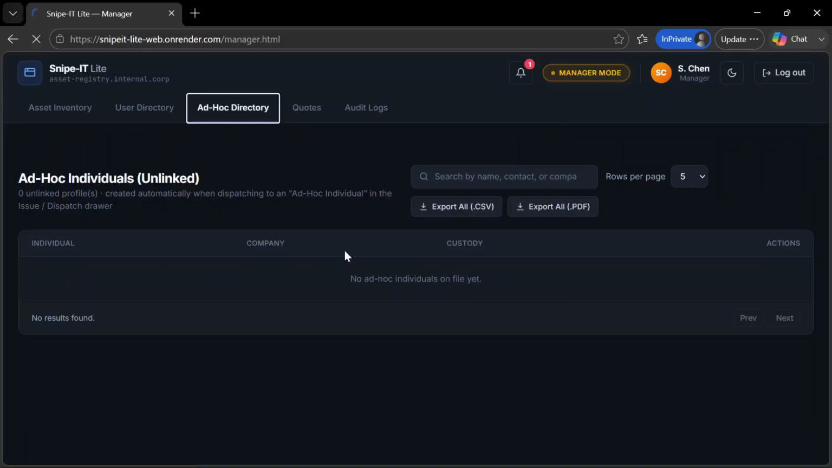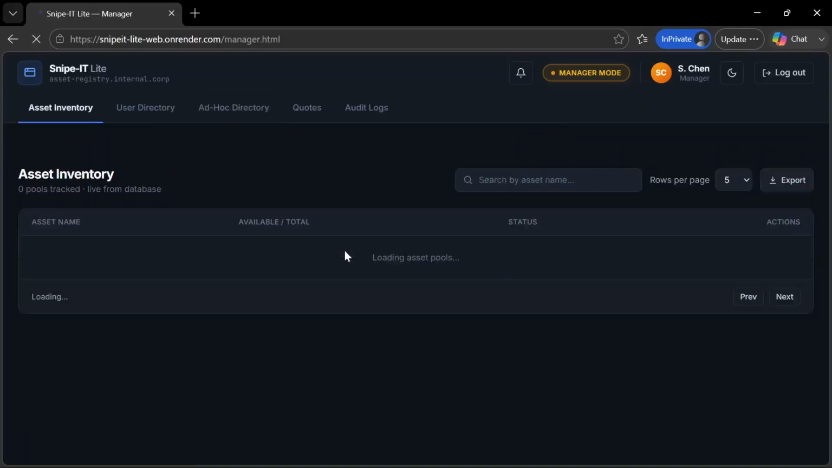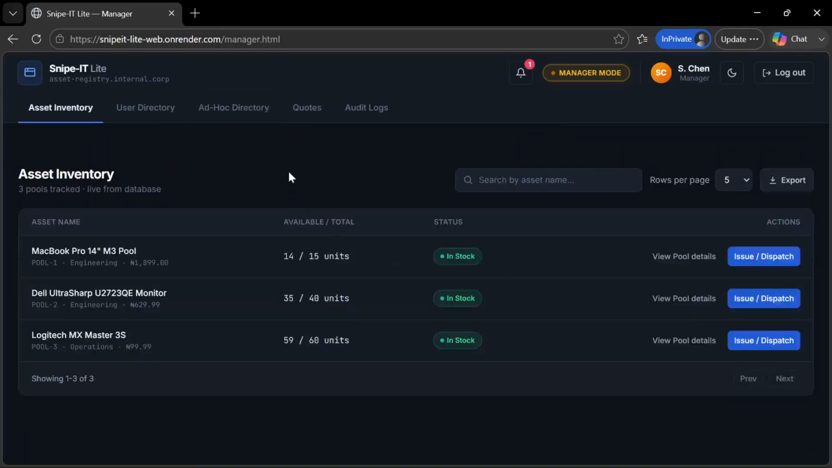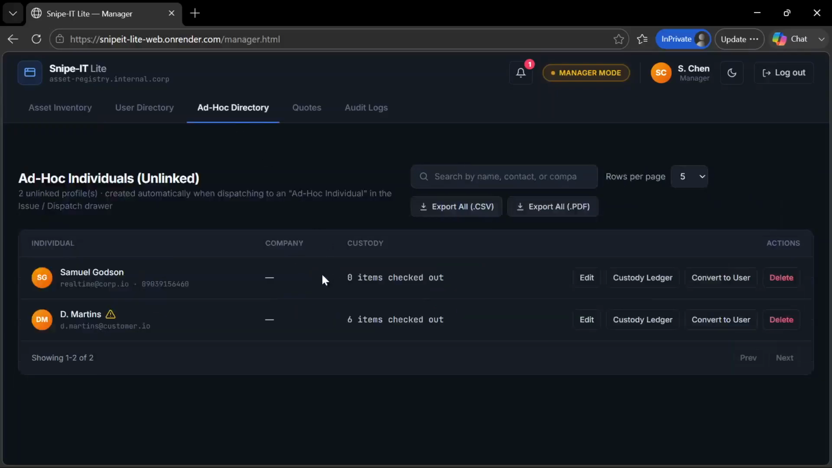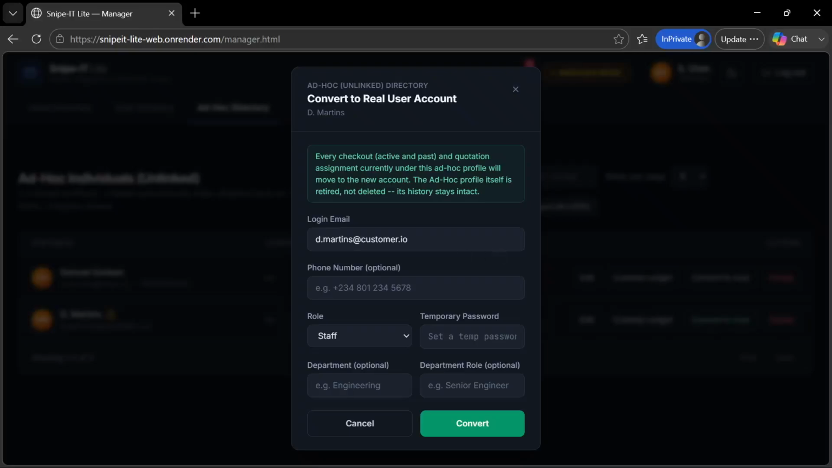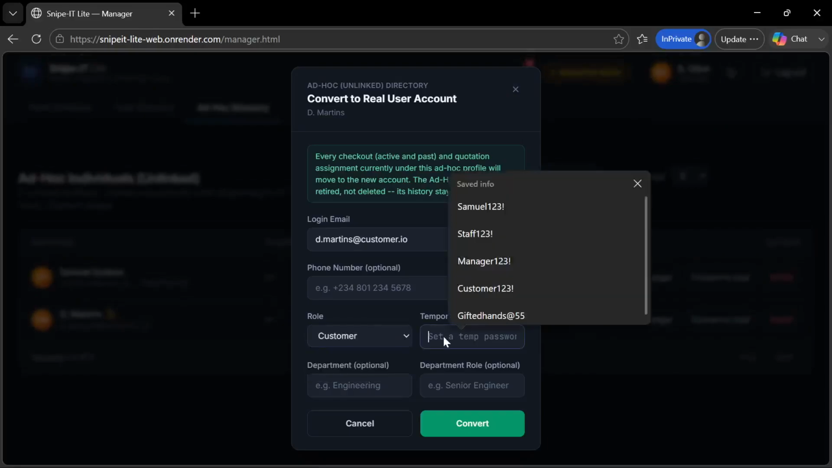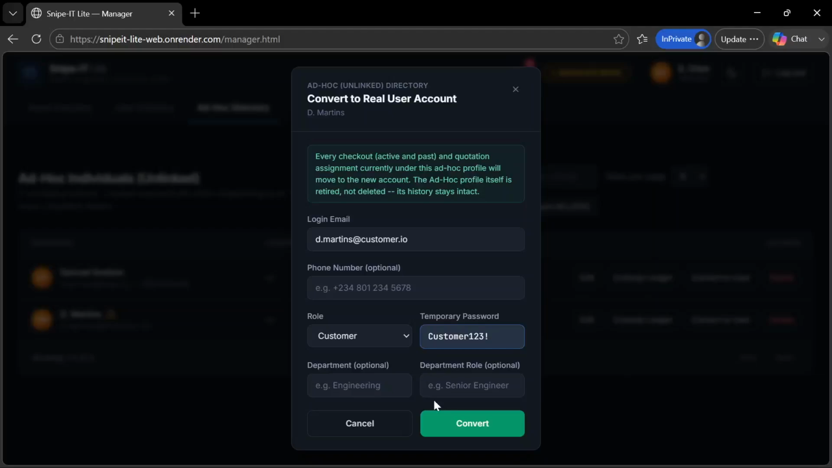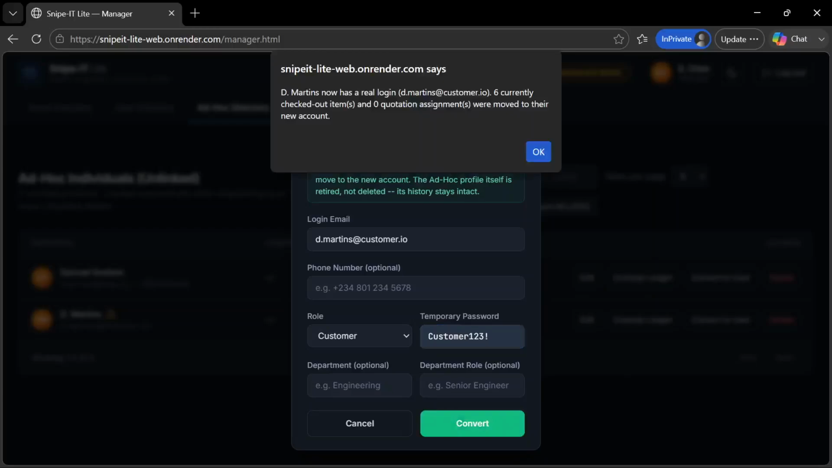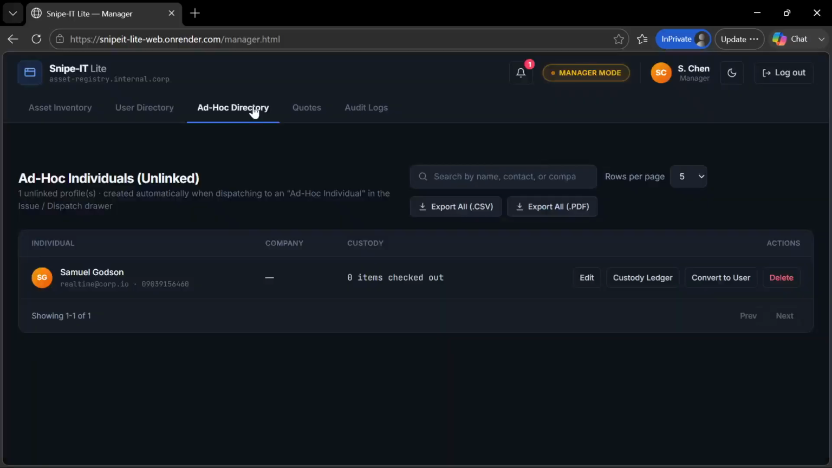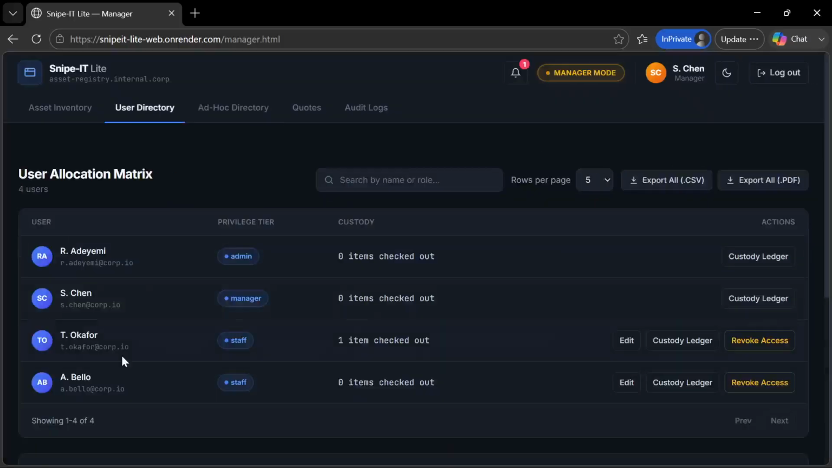Let's refresh. So this is the ad hoc account. Let's convert it back to a user using the manager accounts. Since this is a customer, the manager can process the request. So you want to convert him back to a customer, then let's give him his password back, then convert everything. All the items that have been checked out are also transferred back to him as a user.